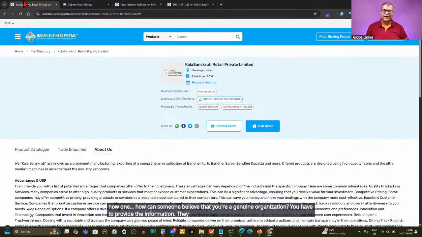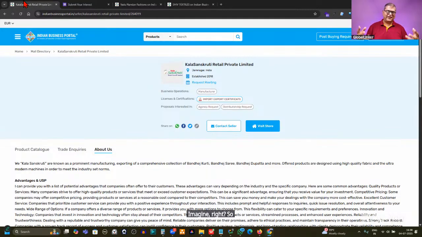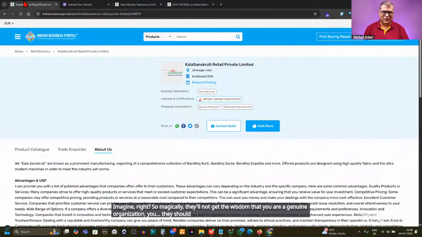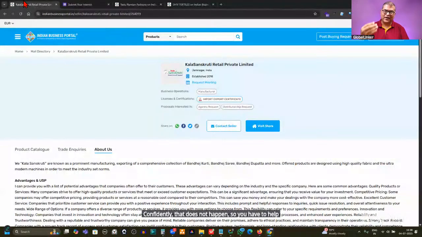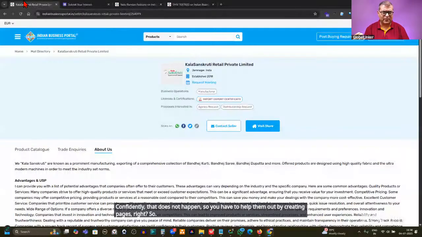They will not imagine, right? So magically they'll not get the wisdom that you are a genuine organization and that they should do business with you confidently. That does not happen. So you have to help them out by creating pages, right? So create those pages: about us, about our team, about our history.